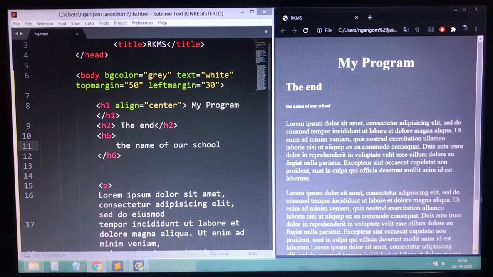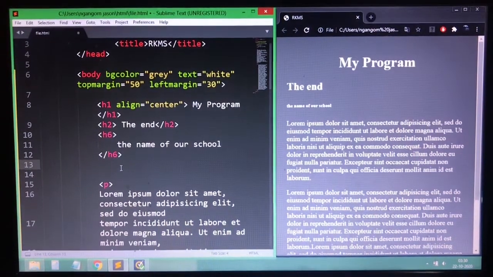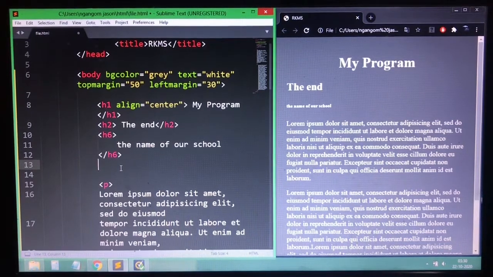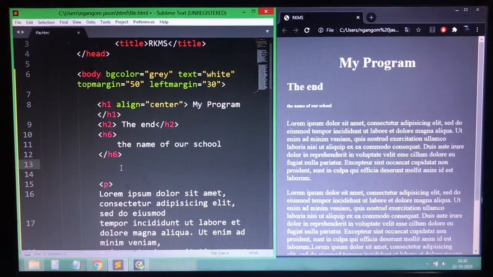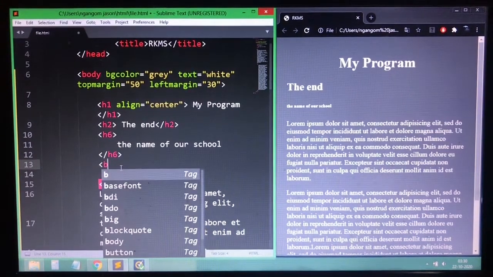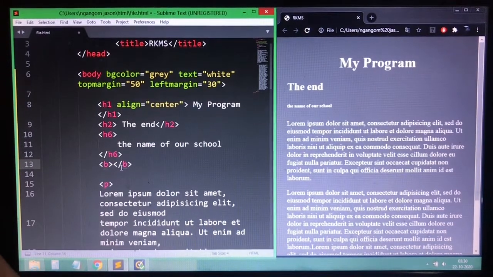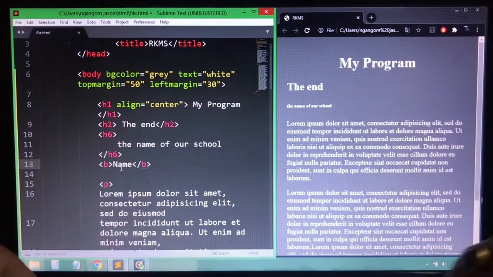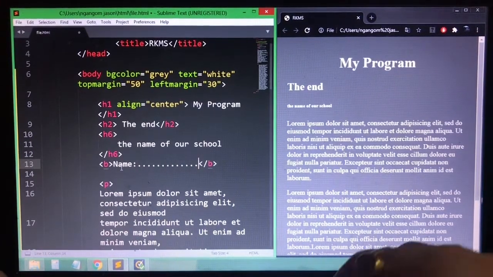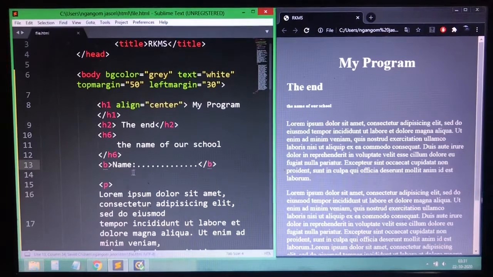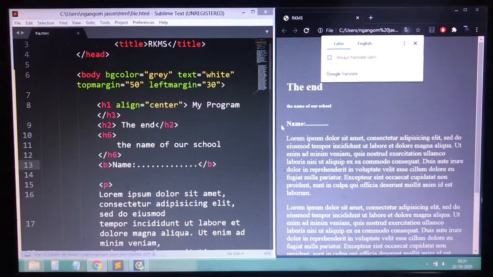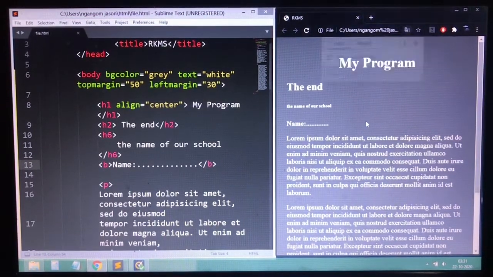First one is bold. I will tell you how to use bold, the one we used in MS Word. If you want to change an important word into bold letters, we select that word and click bold. But here it's different. Use the B tag and write your name here. Now this will be in bold. Refresh. Look here, these are in bold.